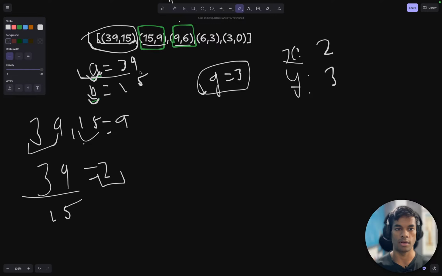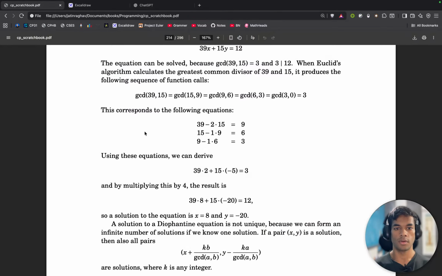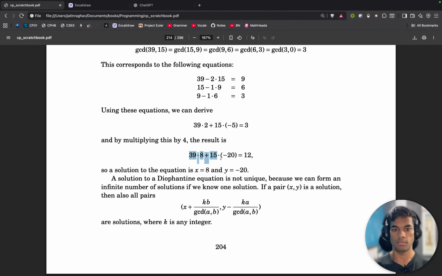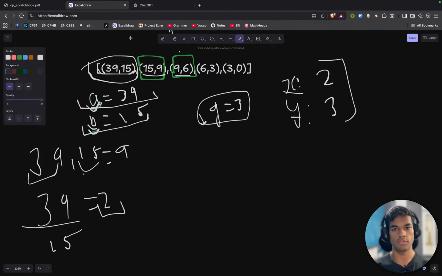And now we have our a and b and x and y. Was it 2 and 3? No, it is 5. It is 5. So we went wrong at some point.